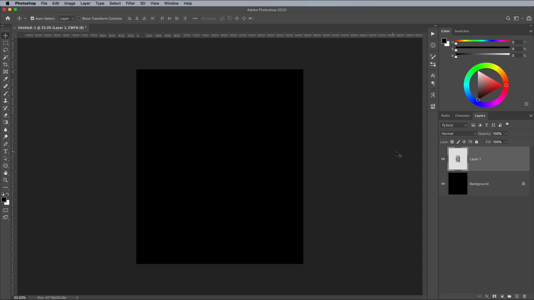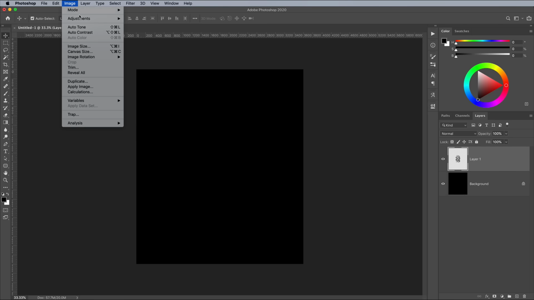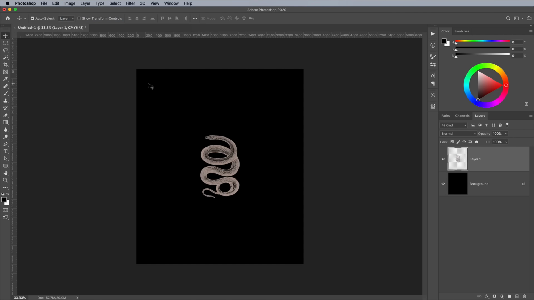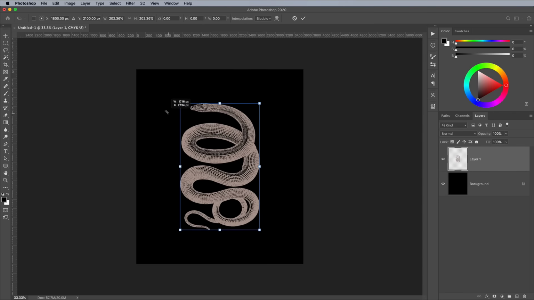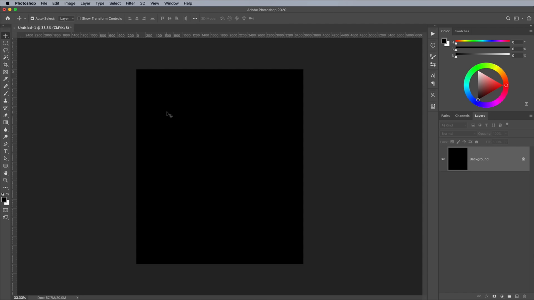You can't see anything because it's a black drawing against a black background, so go to Image Adjustments and Invert. You'll see in this large resolution print file, the illustration isn't quite big enough. You could scale it up with Command and T or Control and T on Windows, but doing so will degrade the quality of a raster image.